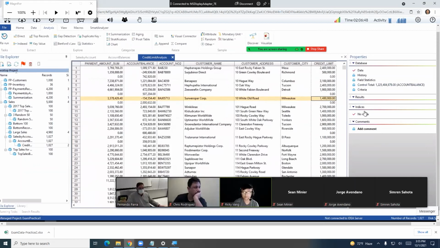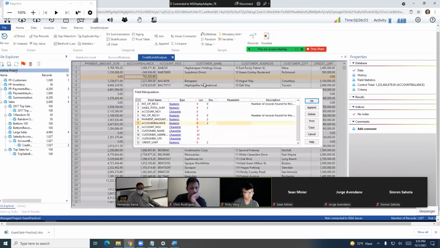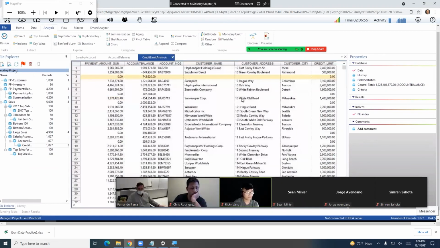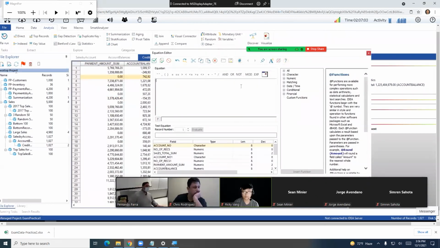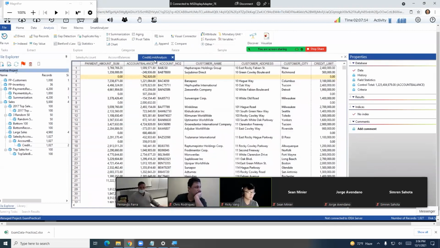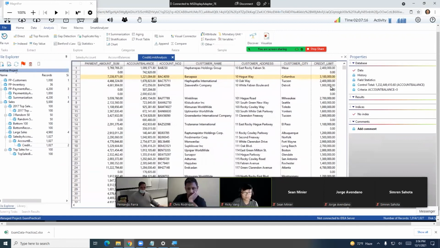Let me do a criteria real quick. Let me do a filter and say from the account balance. How do I filter, you guys? I can apply criteria that says account balance has to be greater than 0. All right. So now I have all those that have an account balance. Now I gotta check whether they went above the credit limit.